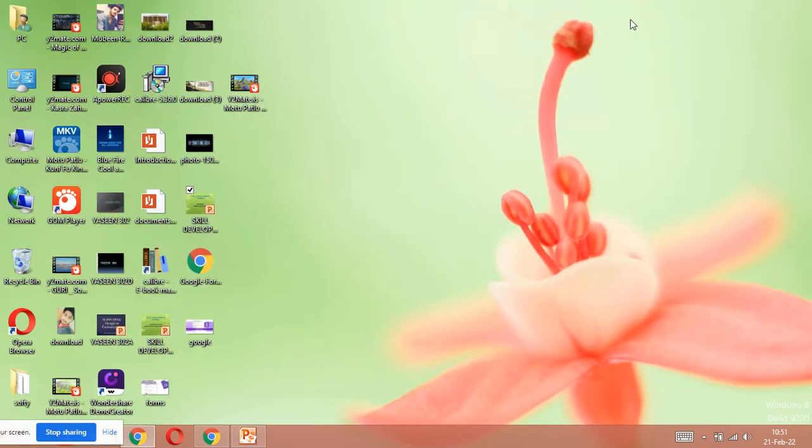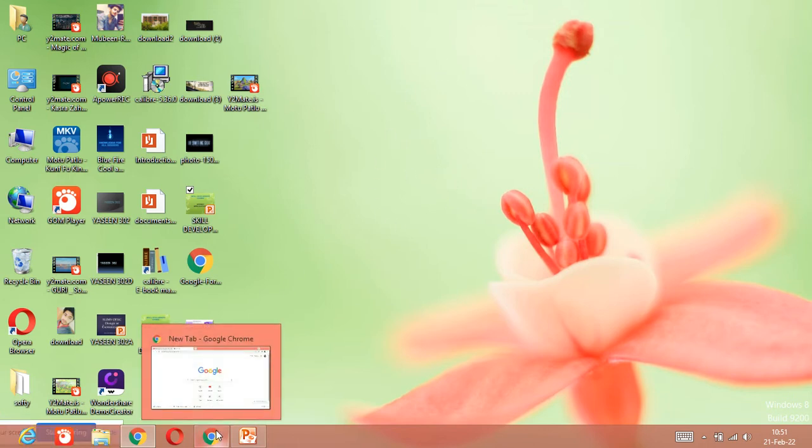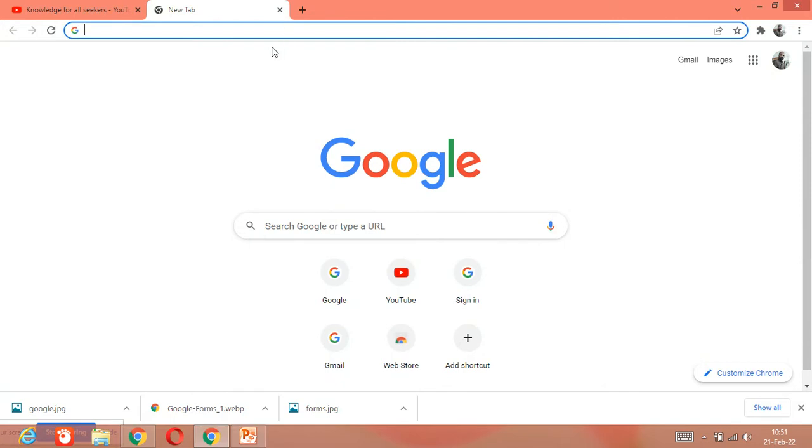So for creating a Google Form, you just have to go to your browser. We are going into the browser and creating our Google Forms. You have to go to Google Forms. Open your browser. See here, there are 9 dots.